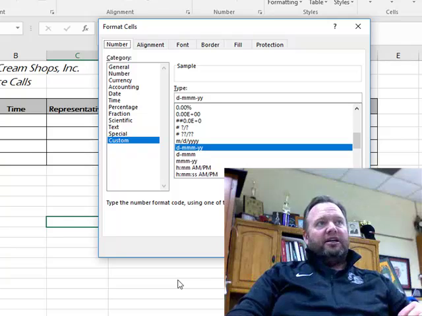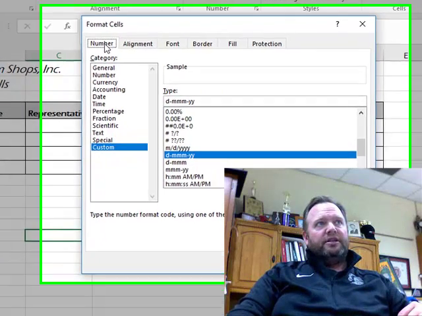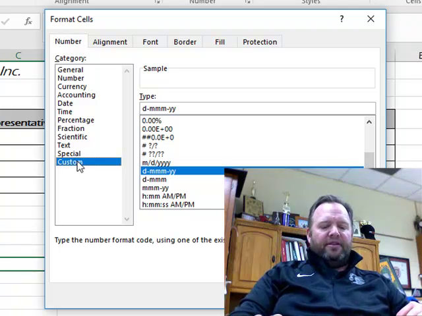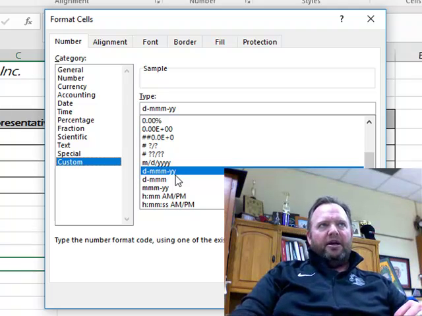So we're going to go down and we're going to choose custom. So this time, instead of choosing the date format, go ahead and choose custom here. And then the type list shows different codes for a variety of different formats. You can probably guess, it's not just dates, and we're going to use one of these as a starting point to build our own format.